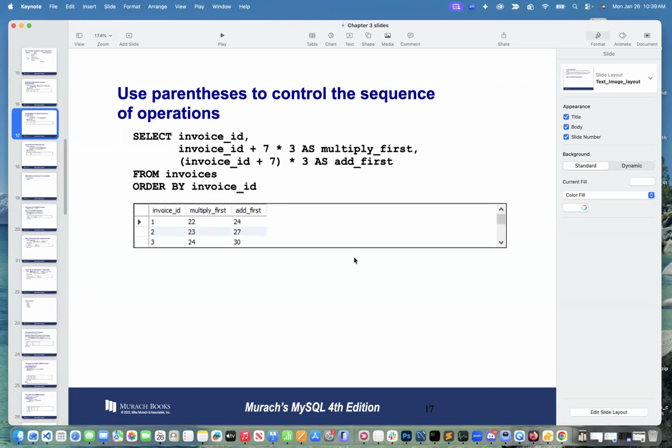Use parentheses to control the sequence of operations. You can do order of precedence in MySQL too. If you understand order of precedence, anything inside parentheses gets calculated first, and then you move on to the other calculation. So in this case, invoice ID plus 7 would be done first, and then you would multiply that times 3. You can see the difference here.